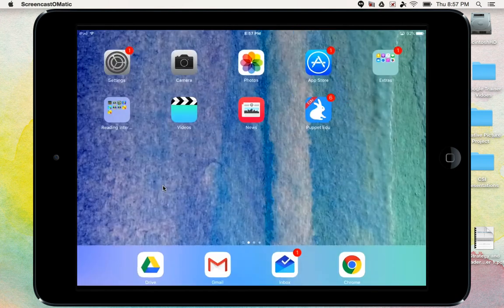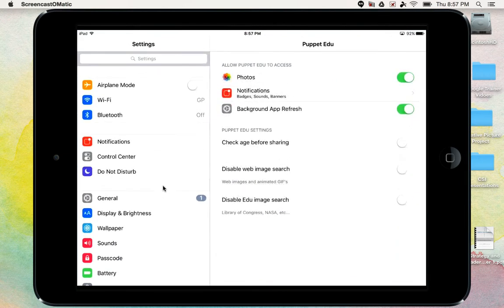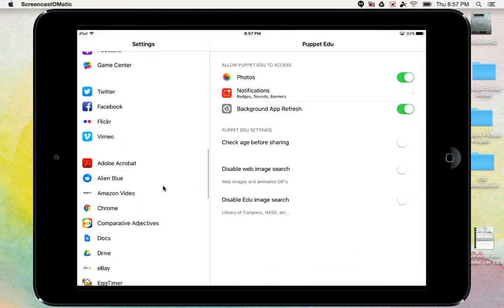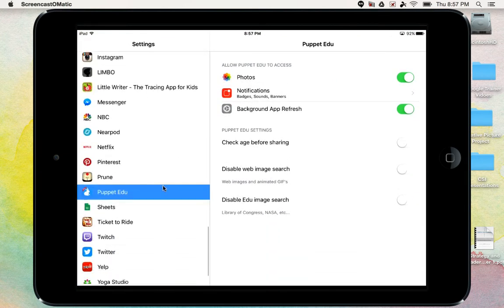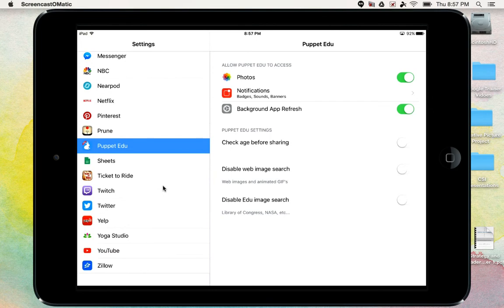So I'm going to go back to my home screen, and I'm going to open the Settings app. Now when I open Settings, I have to go all the way to the bottom where all my apps are listed, and I'm going to find Puppet EDU and click on it. And you'll notice when I get into Puppet EDU, I have some options here on the right. And if you go down to the second to last one, it says Disable Web Image Search.